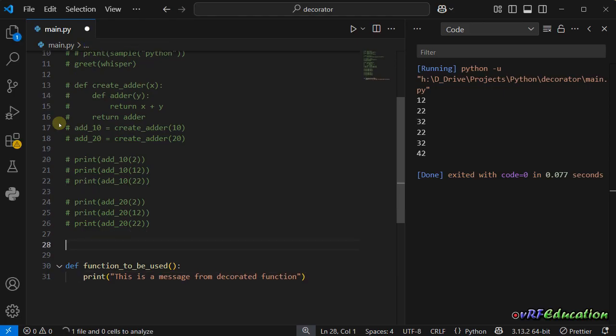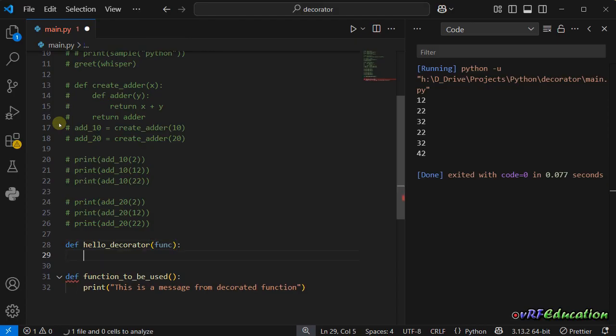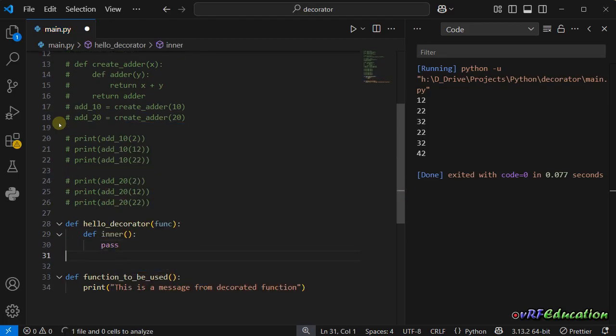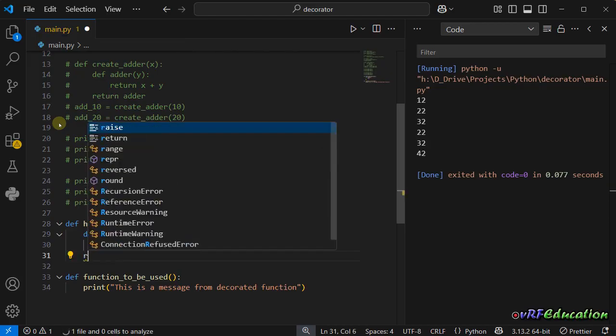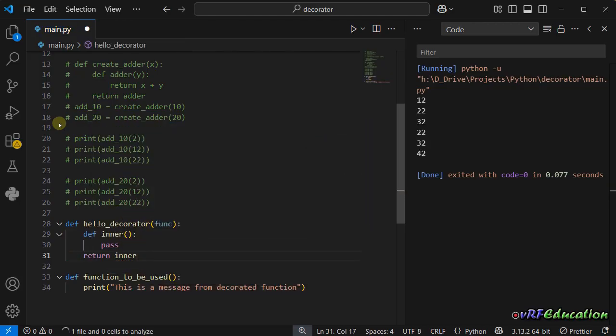And let's create a decorator. For example, I want to create another function named def hello_decorator. This function will accept another function as its input parameter. Now I'm gonna create another inner function inside hello_decorator. I'm gonna call it inner function. This is my inner function, and I'm gonna return it just like what we did before. Return inner. And inside inner, I can extend the functionality.